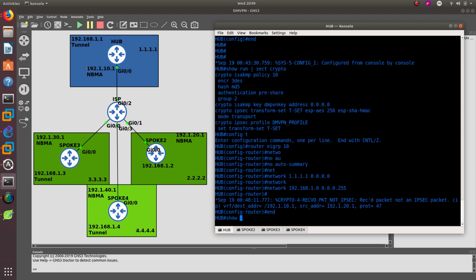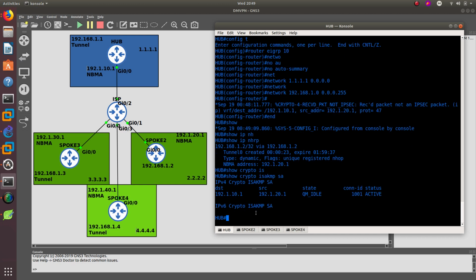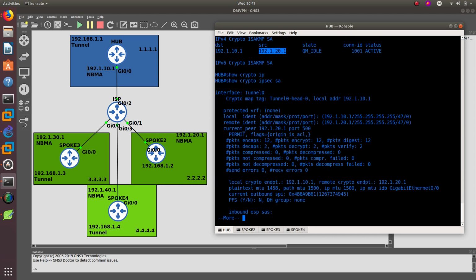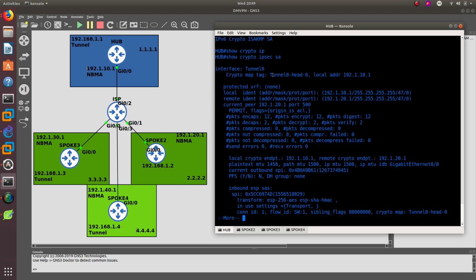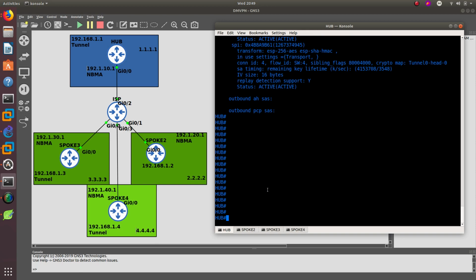So if you do show IP NHRP, you see that we have a dynamic map configured. If you do a show crypto ISAKMP SA, we have one built right now. It is active, and it is going to this destination 192.1.10.1, and the source is coming from 192.1.20.1. And if you do a show crypto IPsec SA, you can see it right here, the tunnels that have been created. So everything looks like it is working. So we have created a tunnel with spoke number 2.